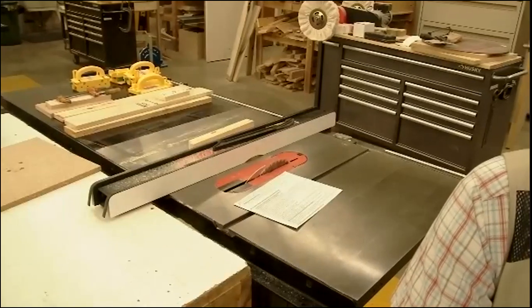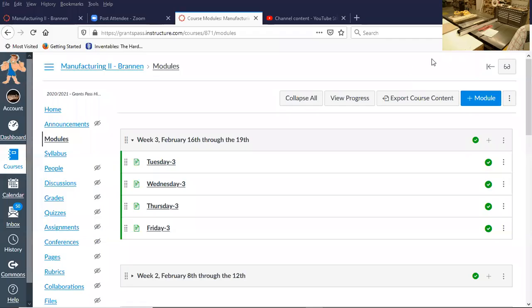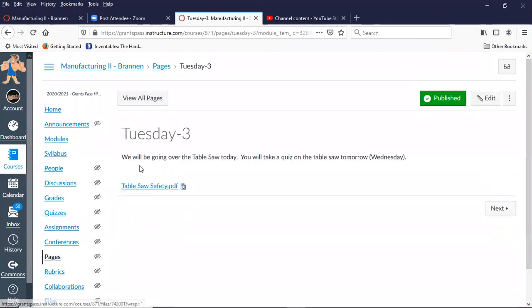And that is in the form of... so if you go to today's module for Tuesday the 16th, I don't know why these little numbers show up, it's annoying. It says that today we'll be going over table saw safety. You'll take a quiz on the table saw tomorrow. Okay, and there's a little document right here that you can click on and it'll open up.